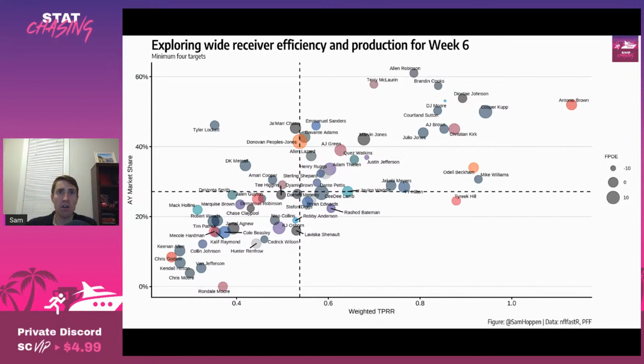And then finally, Jakobi Meyers, TV watch. He scored a touchdown, and then it was called back due to a holding penalty. So just another week without a touchdown for him. They play the Jets, so maybe this is his week. But alas, we move on.